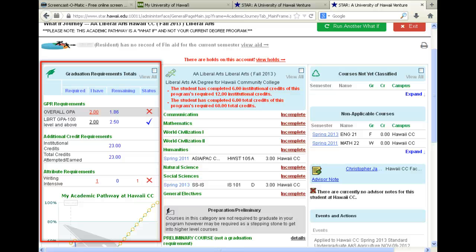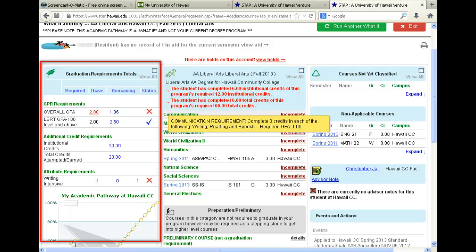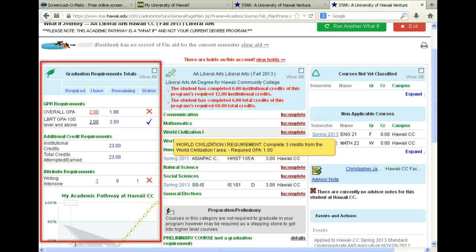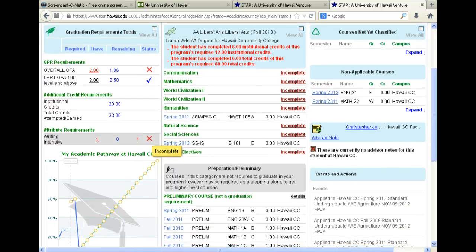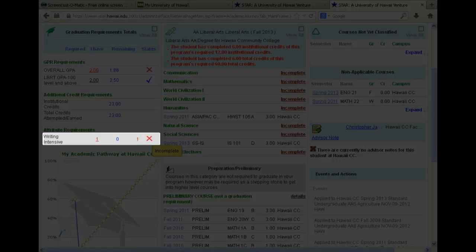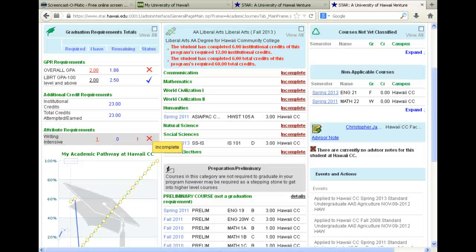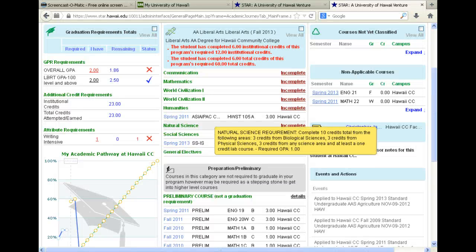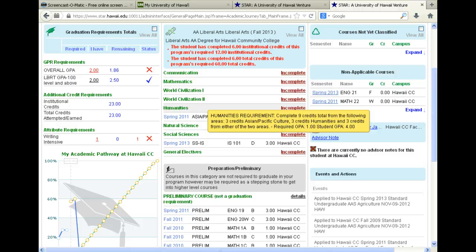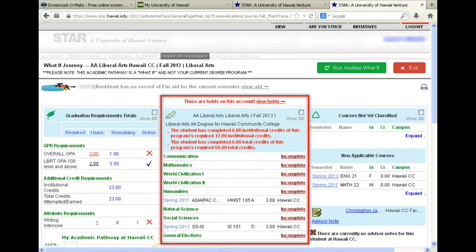If you do not have the required GPA, then you will not be able to graduate until you bring your GPA up. If you're a liberal arts major, make sure you pay attention to the writing intensive requirement on the bottom. There's some other things in this column that you can take a look at later. Moving on to the next column. The middle column shows the specific degree requirements. Let's start off on the top with holds.